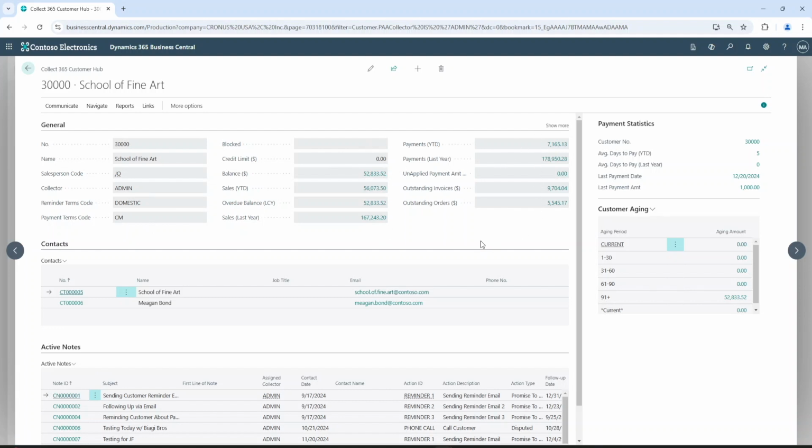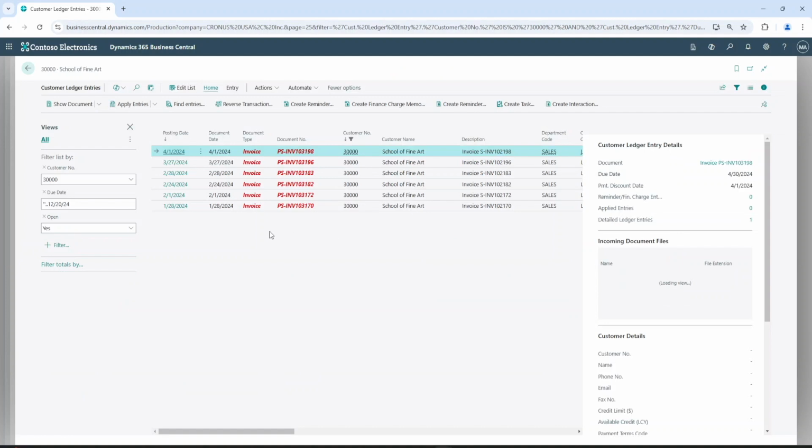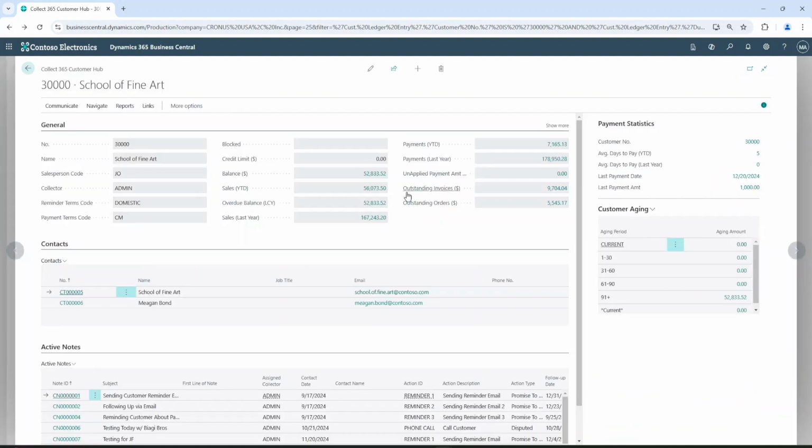Now, I mentioned that this is very compatible with the customer ledger entries. So for example here, I can see the overdue balance for this customer, School of Fine Art, is $52,000. So if I drill into this, I notice they're all past due invoices highlighted in red, and I can follow up on those by creating a note or sending a one-off email from this window. And I'm going to do that here in just a couple of minutes.